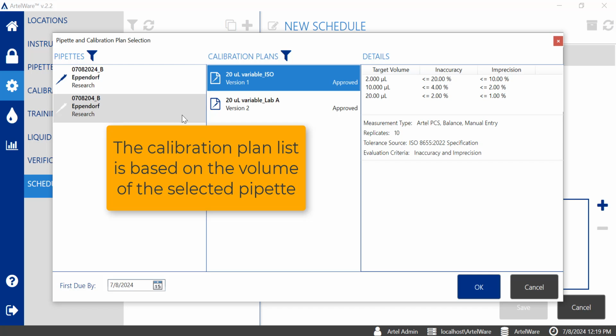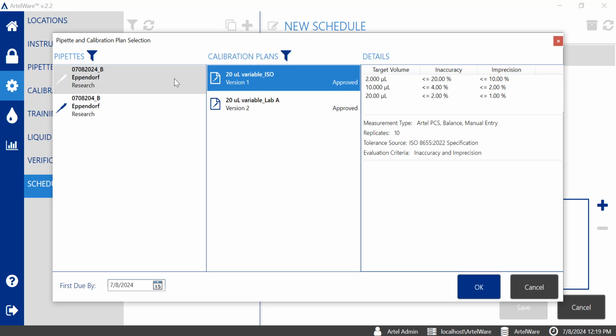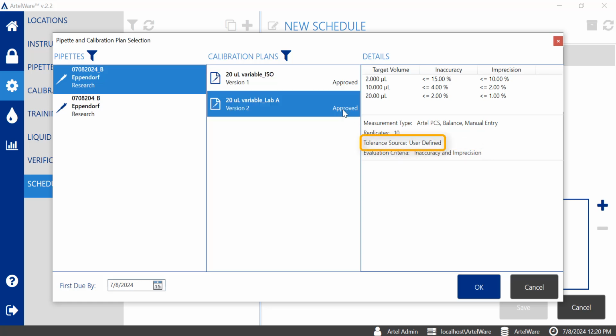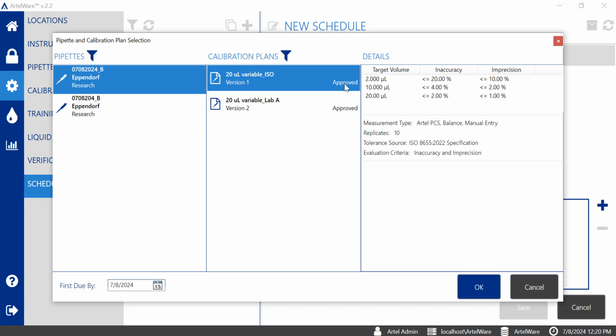It's important to note that the calibration plans that are listed will only be applicable for the volume of the pipette that's in selection. So let's go ahead and select this pipette, and I have a couple of options. I have an ISO calibration plan that utilizes ISO 8655-2022 specifications, or I have an option to use this user-defined calibration plan, where I've specifically defined the pass or fail tolerances. For this pipette, I'm going to go ahead and use the ISO tolerances from 2022.